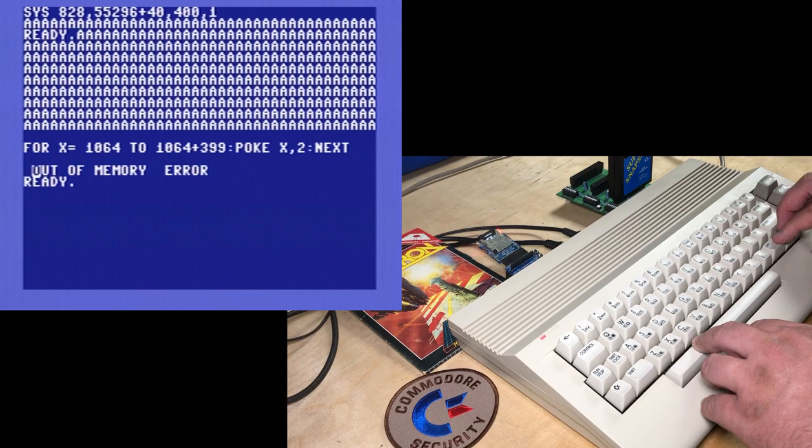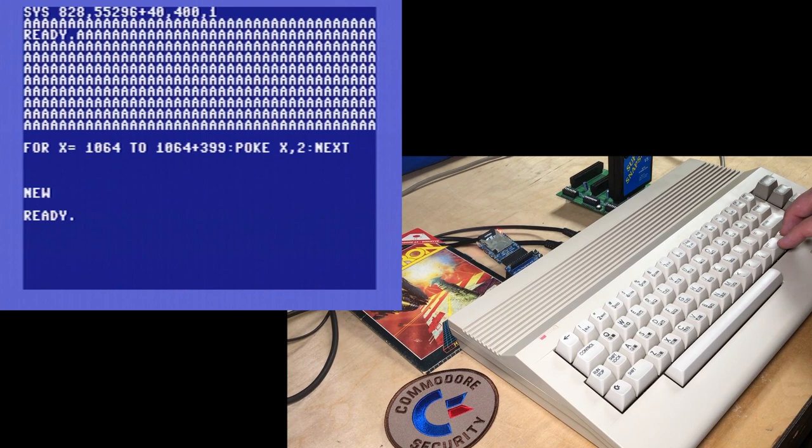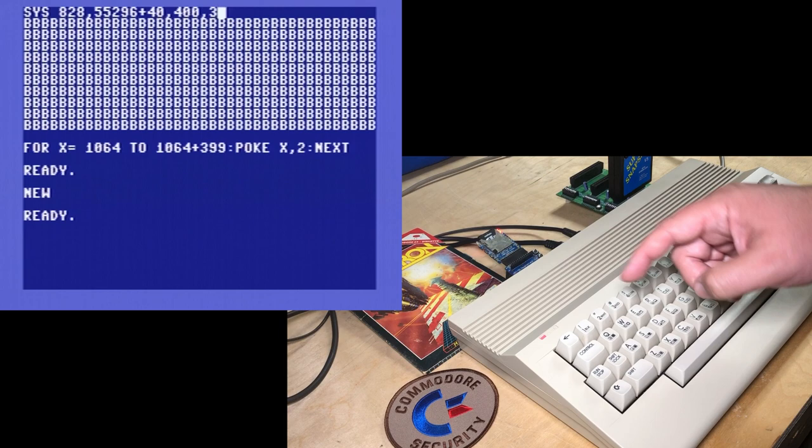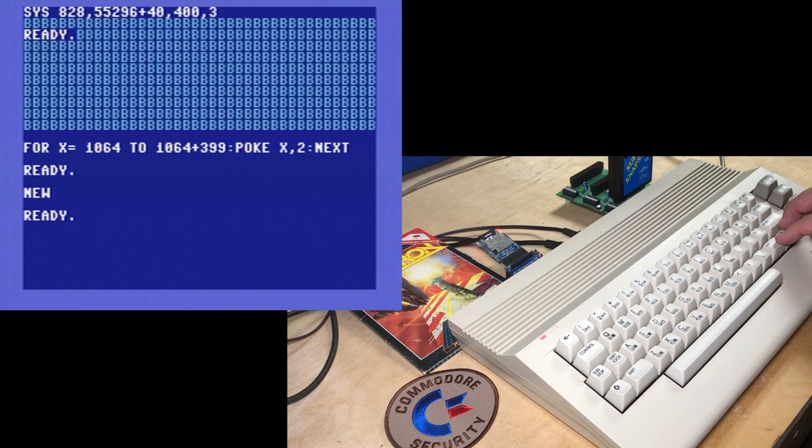Oh, sorry about that. We'll just do NEW, which is required when BASIC gets messed up sometimes. Here we go again. You see how that took a few seconds. Well, up here we could fill, I can change it all to the letter C, screen code 3, instantly. Oh, I changed color memory. Okay, so let's take a walk through the code.